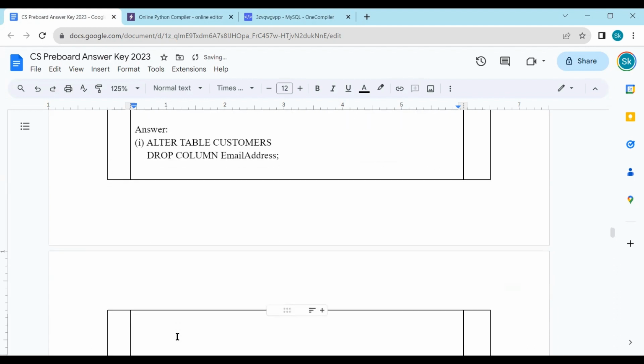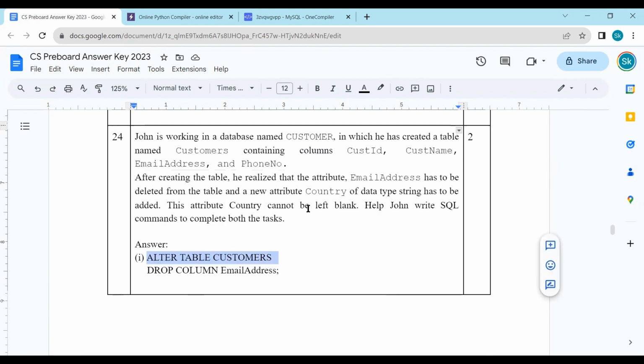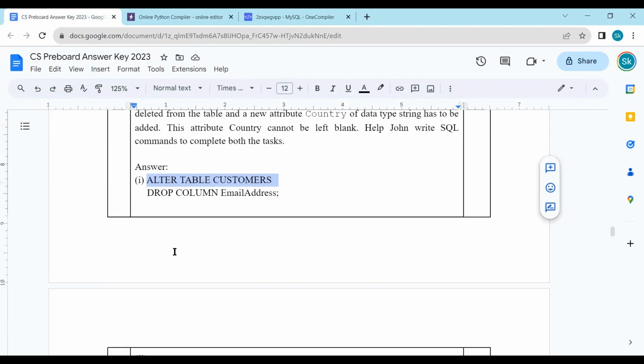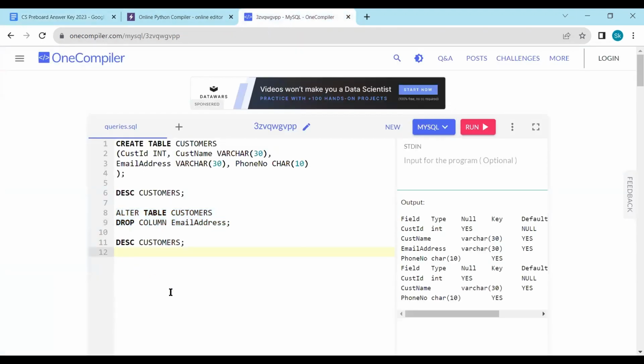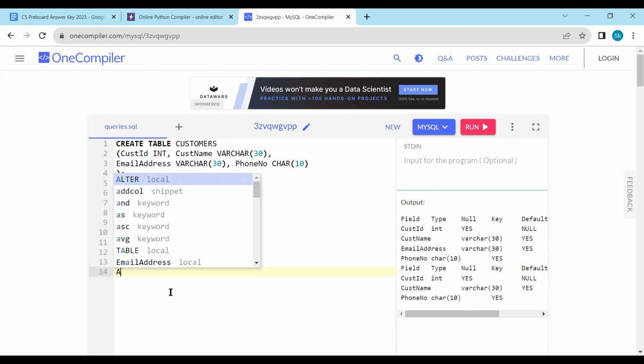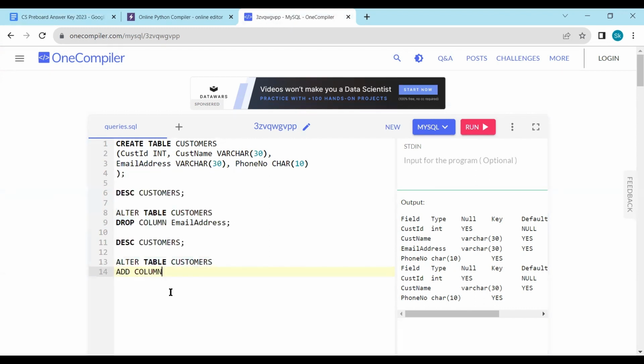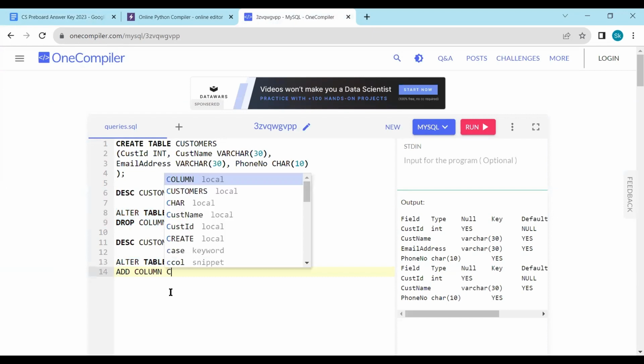And in the second one, again there was a confusion. Many of the students didn't write this first line again. When you want to add the column here, country, which is to be not null, you have to rewrite alter table customers. So what you will be writing here is alter table customers, and then add column, which is optional, but it's better if you write add column city.